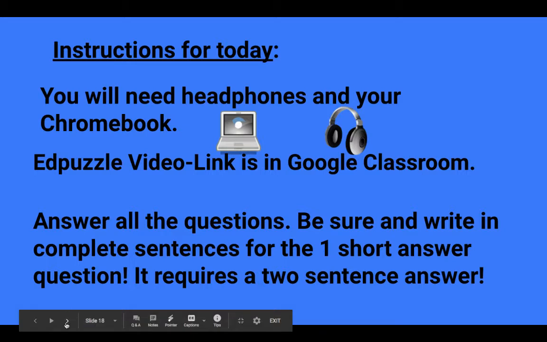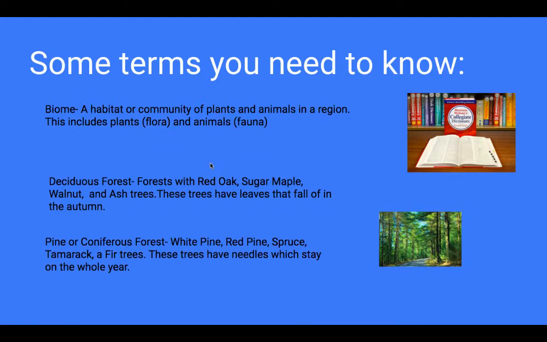There are just a few terms that you need to know before you dive into this. They mentioned biome quite a bit. Now, that's a term that you should have probably learned last year in 5th grade science, but I'll review anyway. A biome is simply a community or habitat of plants and animals within a specific region. So this includes plants, which are also called flora, and animals, fauna. Tomorrow, this is very important. We're going to learn about some animals of Minnesota's earliest history that are called megafauna. And some of you may know what I'm talking about already.